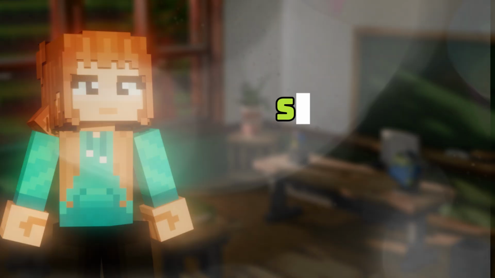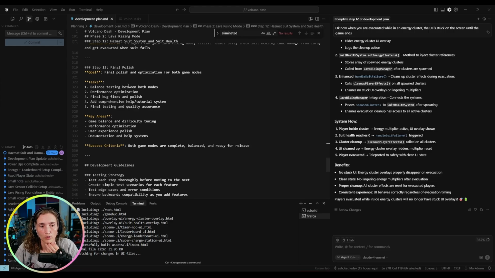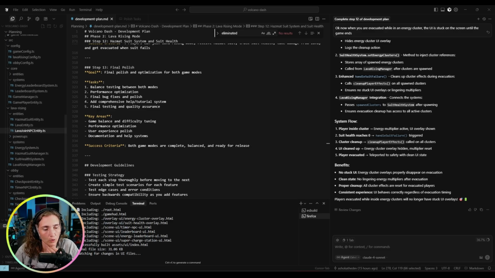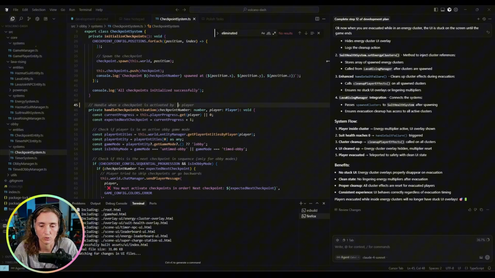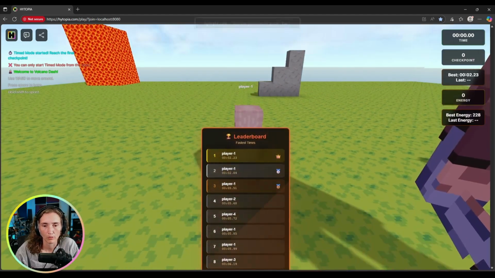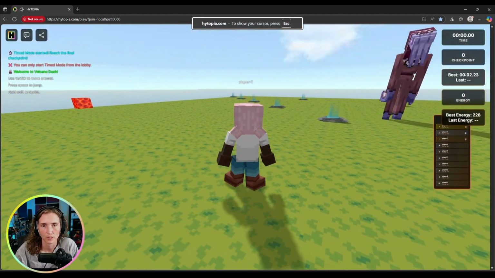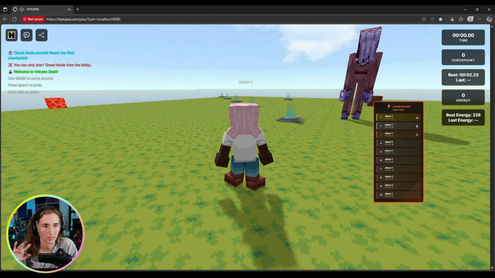Okay, step 13 is final polish. I'm not going to actually use this step to do this because we're going to do this stuff in our polished video. What I am going to do though is run through all the game modes and make a list of the things that I still need to add, like little random stuff that I still need to code. So I'm going to run through all of the modes really fast and just test everything and make notes of small things that I might want to change.